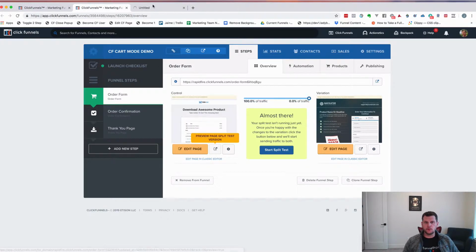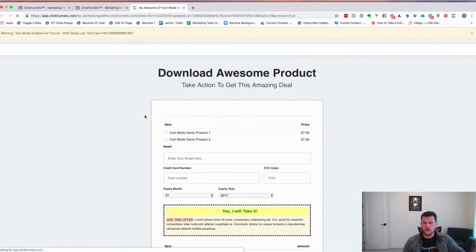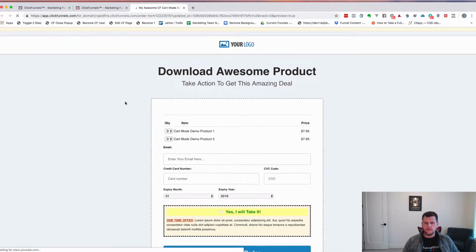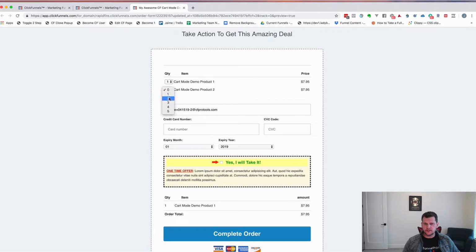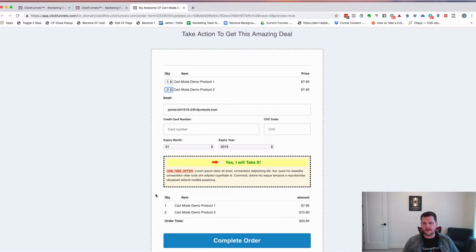So for example, I'm going to open this up in a new tab here just to show you a quick example of cart mode without this. And so we've got cart mode here installed. This is what CF Cart Mode does, it allows you to have drop downs for your quantities. And then so you can add multiples of any given item or multiple items.